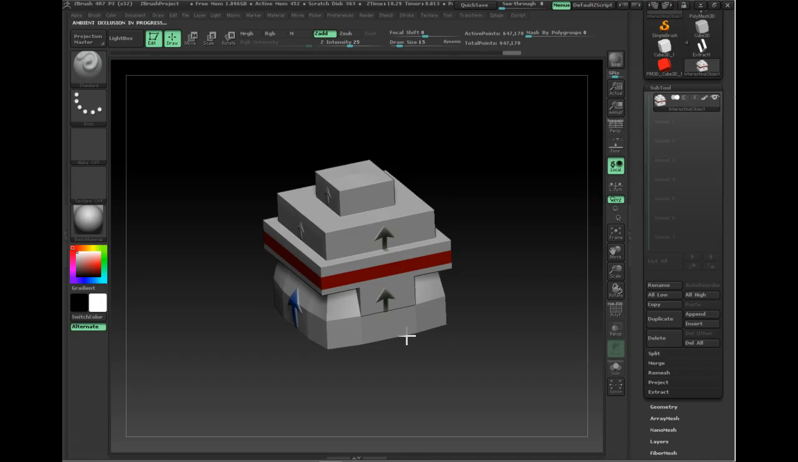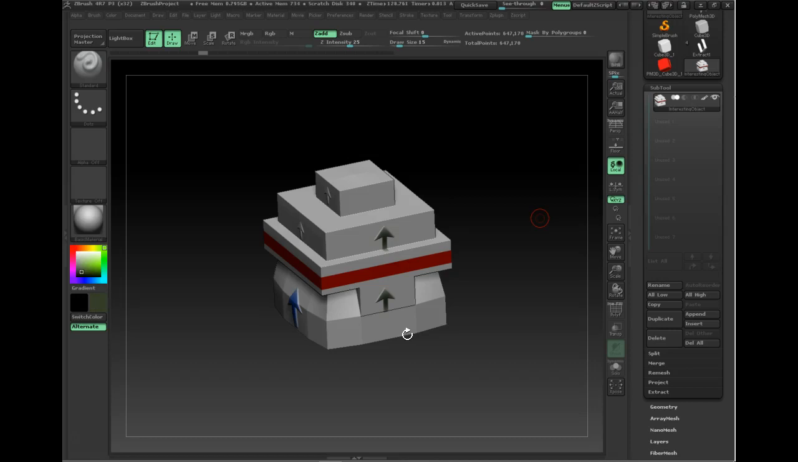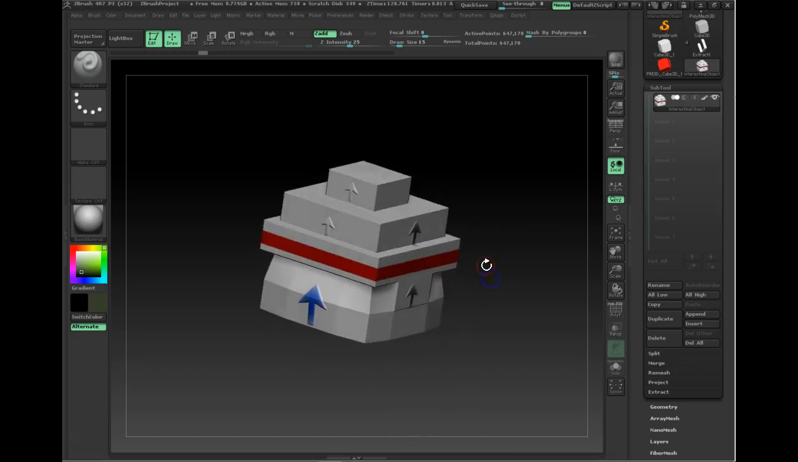And now it's up to the ambient occlusion map part, which seems to take a good little bit of time, which is probably why I'll edit this out. And there we go. It's finally done. It says all maps created and exported, time taken 1 minute 55 seconds. That seems about right for what it did. Sometimes I think that time is way off. I'm not quite sure how it calculates that. Other times it seems like it's okay. So here we have our model back, just the way it was before.